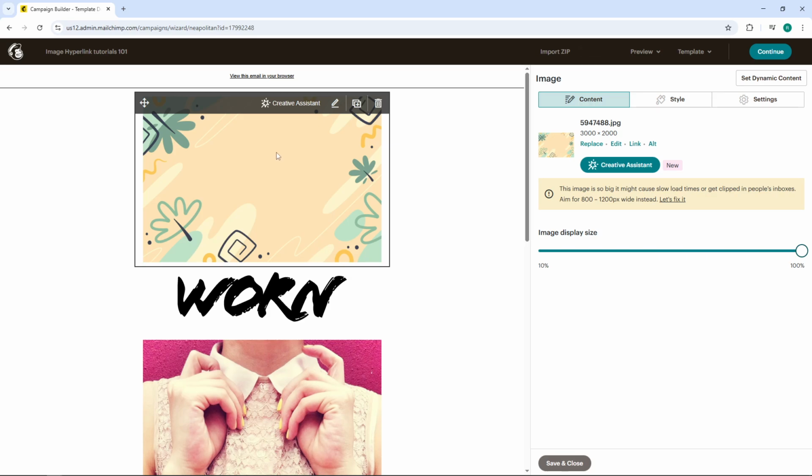Now that your image is in place, click on it to select it. You'll know it's selected when a blue border appears around it. This indicates that the image is active and ready for editing.